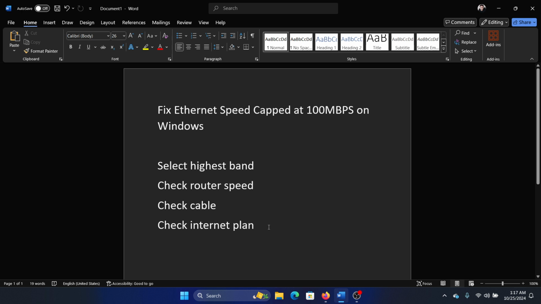The next one is to check for the internet plan. Does it actually support higher than 100 Mbps? Have you taken that plan and are you getting it on other devices? If yes, then the third one is to check the cable.